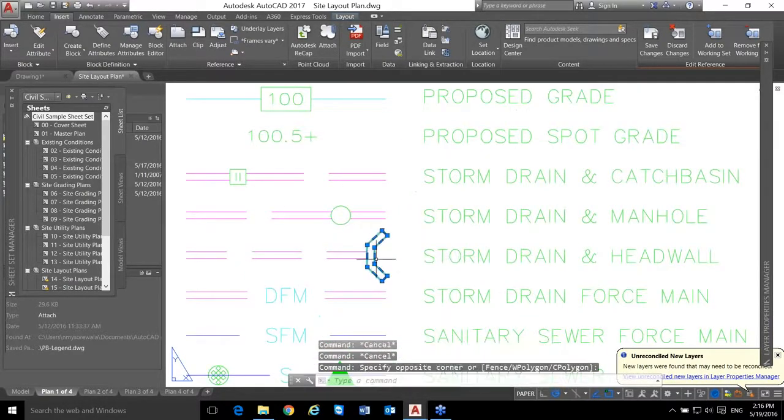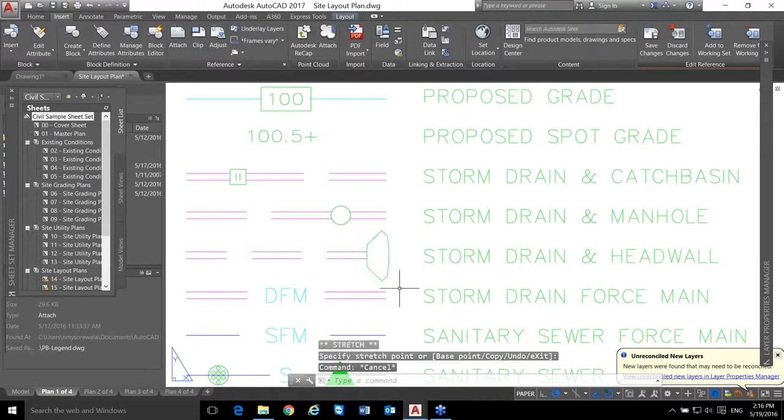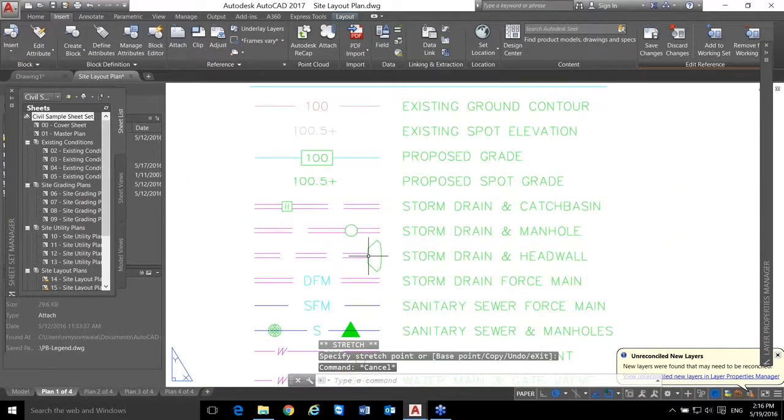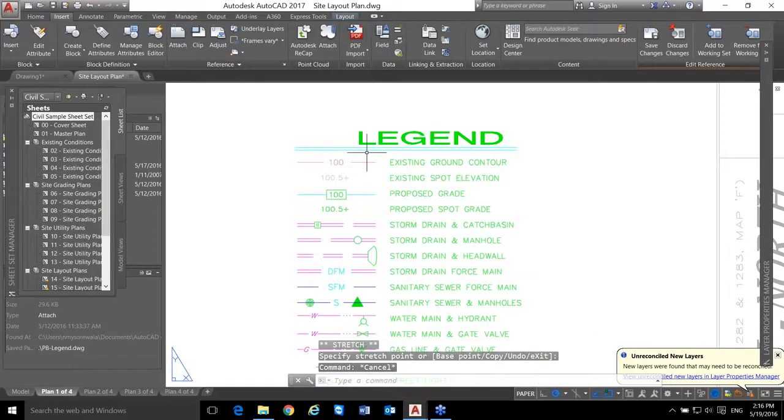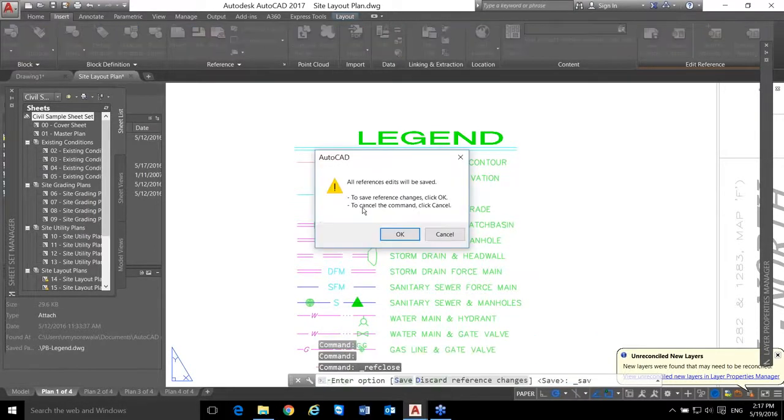Maybe I wanted to change something else in the drawing. I know it doesn't look like this, but let's, for argument's sake, do that. Now I can easily click on this Save Changes. AutoCAD will save the reference changes that I made. And now my X reference is updated.